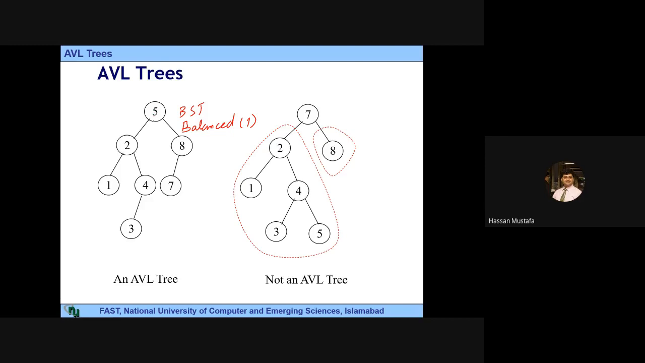So for this tree on the left, if I have 5 on the root node, then I have all the smaller values in the left subtree and the bigger values in the right subtree. Similarly, for 2, I have smaller values in the left subtree and the bigger values in the right subtree.